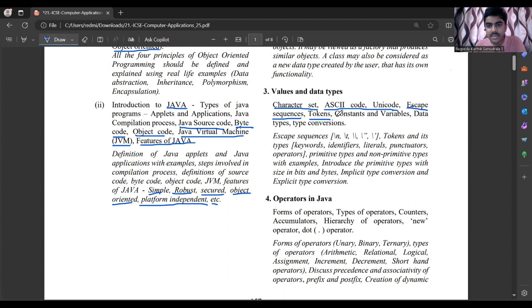Then you have constants and variables, another important thing. Then data types and type conversion. This is purely theory-based chapter, which also is important. Values and data types. So you have your data types, which is int, float, char, double, long, short, byte, then boolean. All those are your data types. We'll deal with them slowly in the future videos.